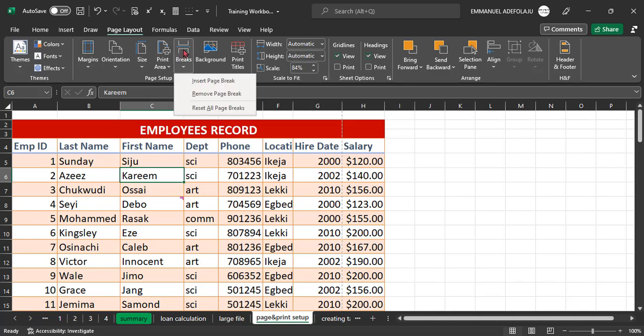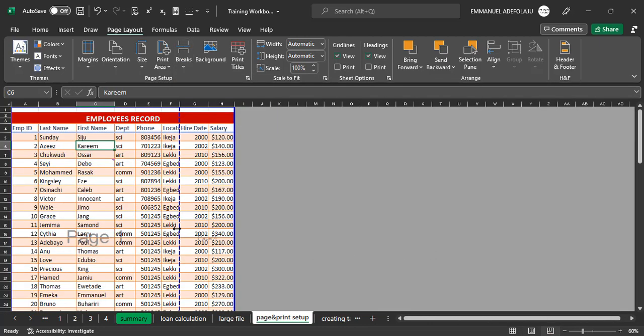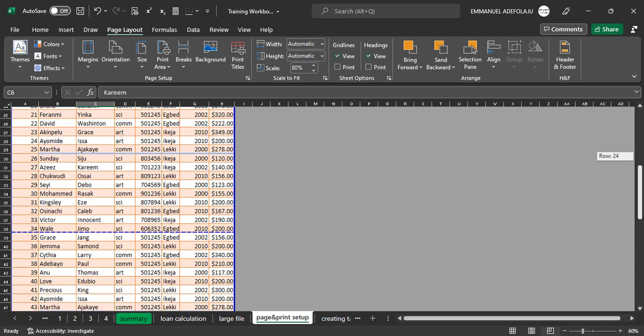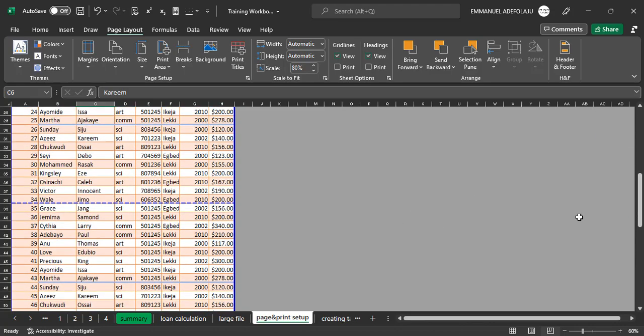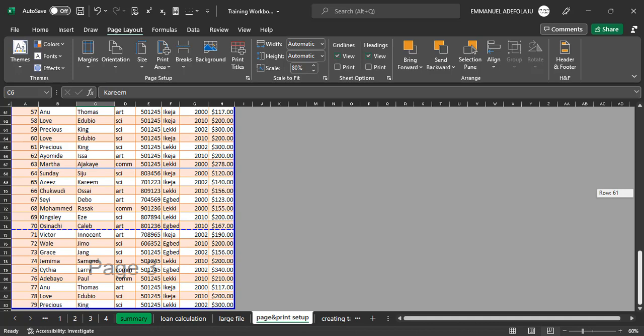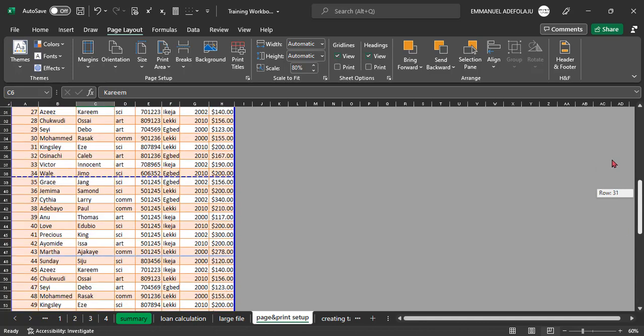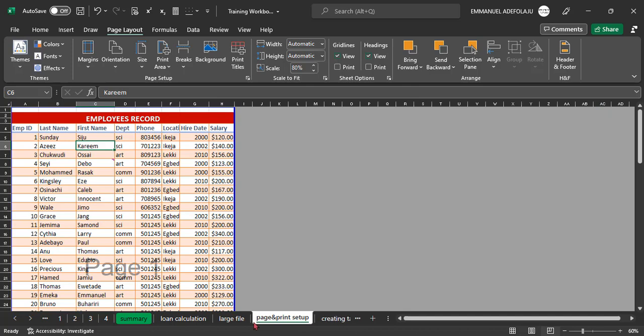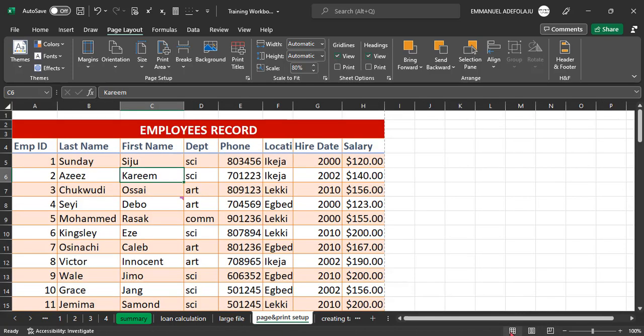Okay, so you can remove, reset all page break. Like this is shortcut here, page break preview. I've just done reset, so I can move this back. Then I can scroll down to check my page 1. That's going to be my page 1, then page 2, and my page 3. So go to normal page.